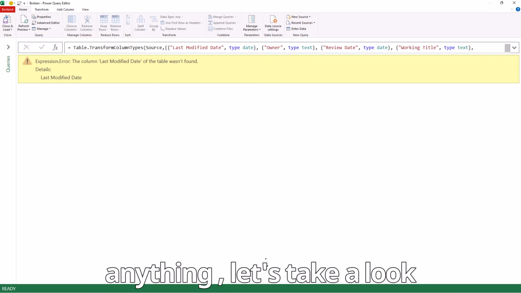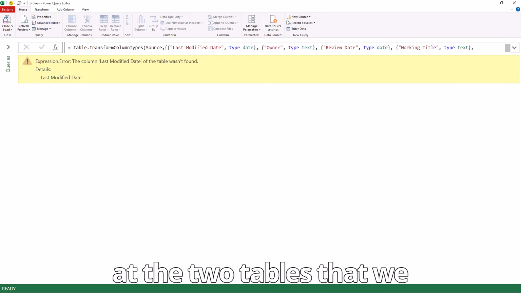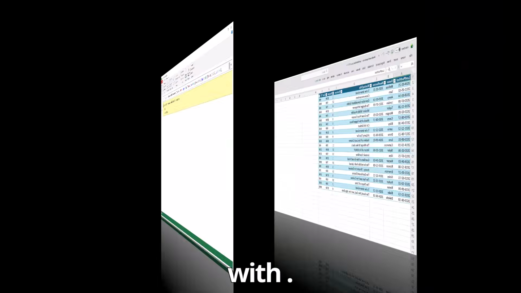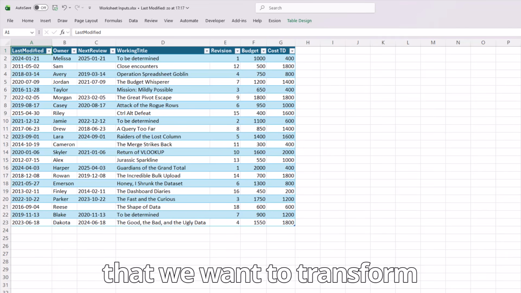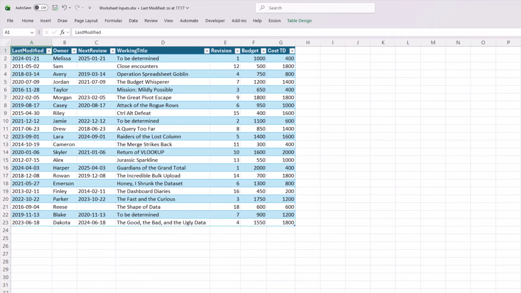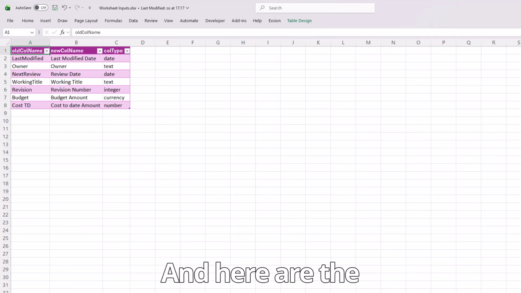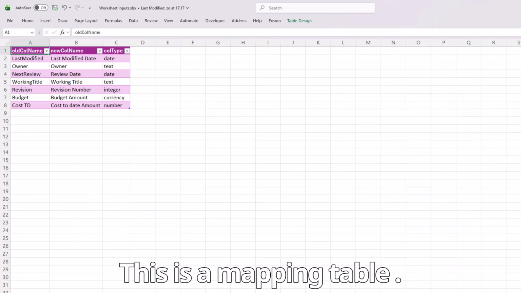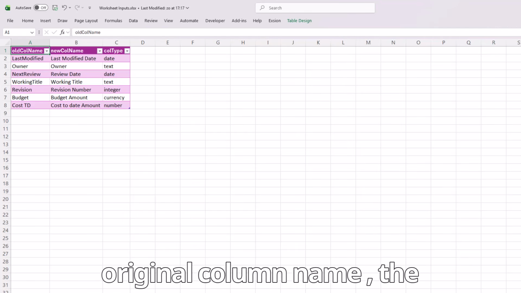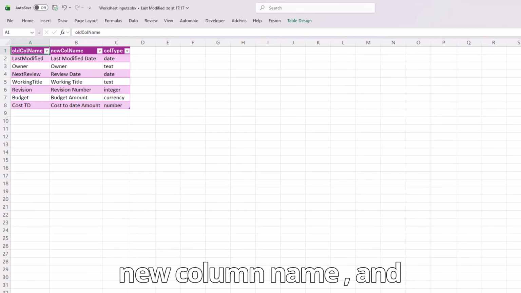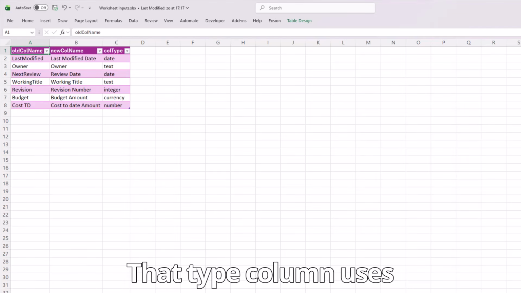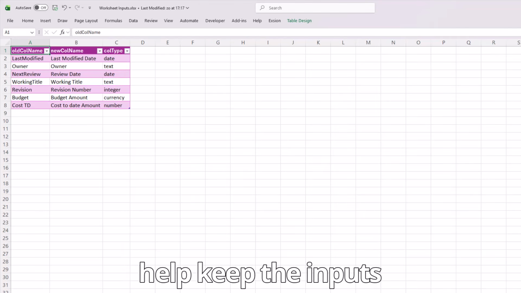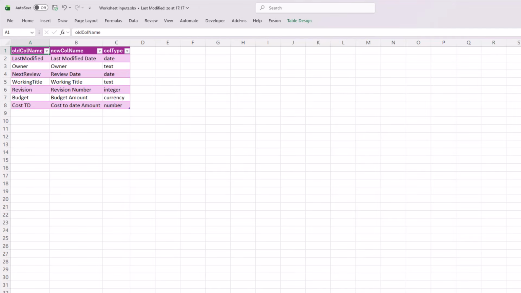But before we build anything, let's take a look at the two tables that we're starting out with. First, our raw data. This is the sample data that we want to transform. And here are the worksheet inputs. This is a mapping table. It has 3 columns: the original column name, the new column name, and the column data type. That type column uses validation dropdowns to help keep the inputs consistent.